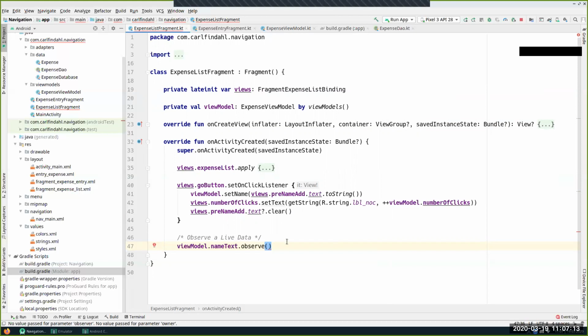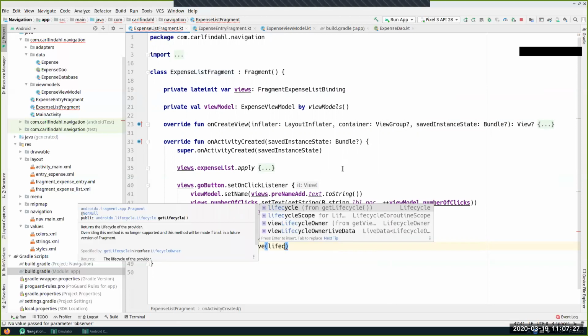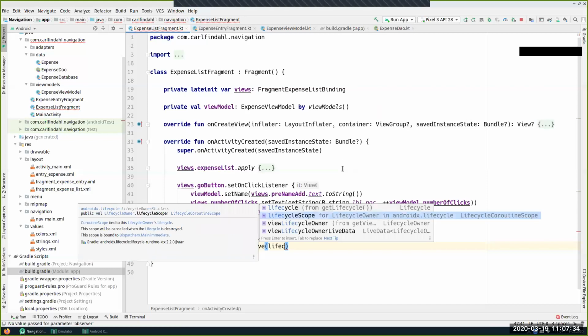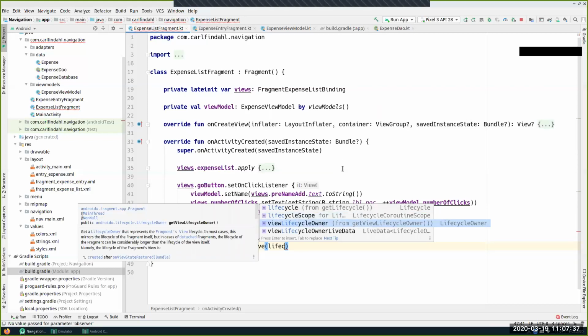So in a fragment, you have two lifecycles. You have just the lifecycle of the fragment, which is going to be active for as long as the fragment is active. And likewise, you have the view lifecycle owner, which basically means it's going to live as long as the views in your fragment. The difference between them is that the view lifecycle is going to be lasting longer, basically, because if you create an instance of a fragment and just store it around, but it's not actually on screen anywhere, the views are still alive, which means this one will still be alive.